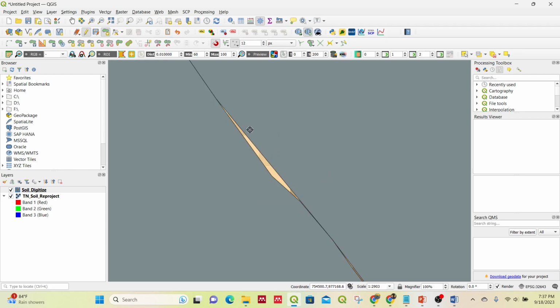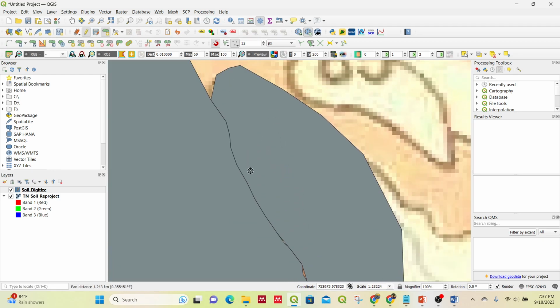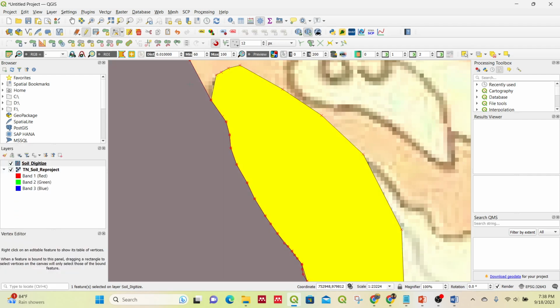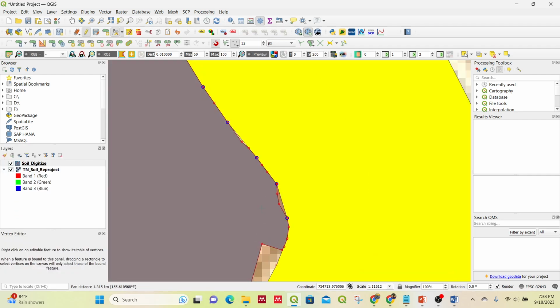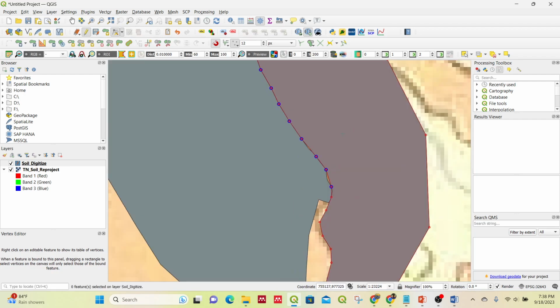Such gaps will create errors, and so will an overlap. If I select this point and show you the vertex, here you can see some overlap is there. This will double count. When you want to calculate area, it will account for this area twice. So that error also will be there, and we should avoid this error.